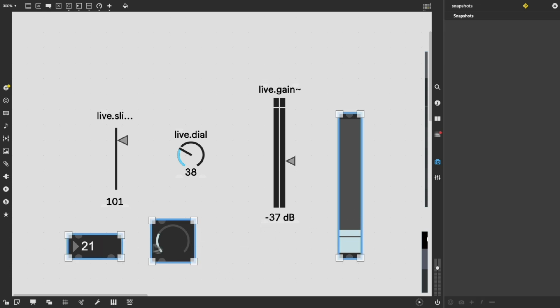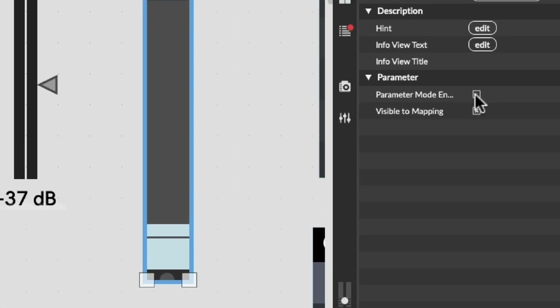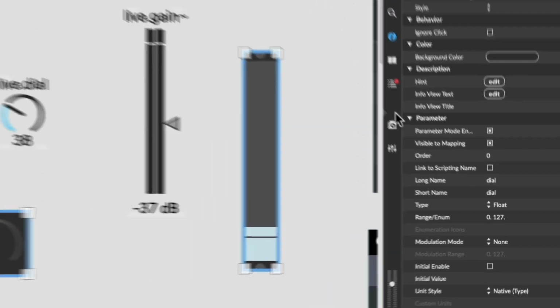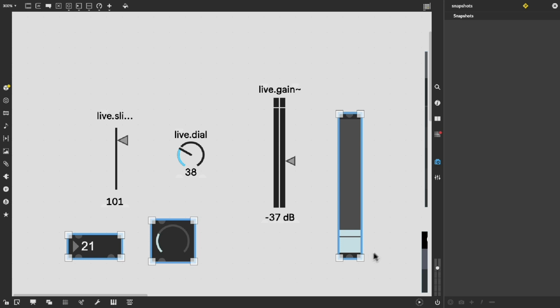So I'm going to select all three of these objects, and one of the things I like about Max is that the inspector can operate on multiple objects selected simultaneously, provided that they all share that same parameter. And these three objects all share the ability to turn on parameter mode, and that exposes the values of these UI objects to the snapshot system. So now they're parameterized, and now I can go back to my snapshots and create a snapshot that's going to remember their current state. So there's one.